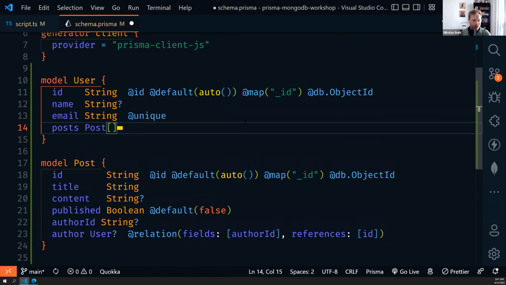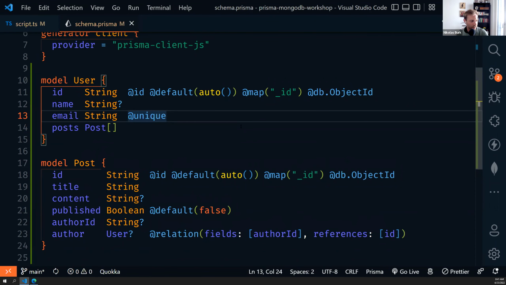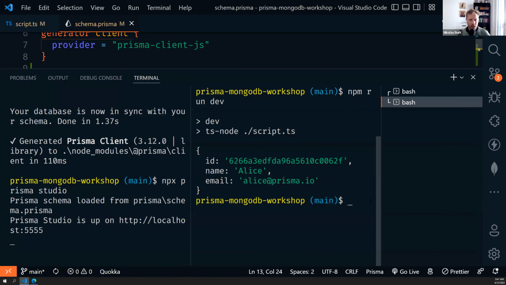All right, if you save this, then it should auto format as well, and you now have the right second model in place. And to actually create the post collection also in your MongoDB database, you can go ahead and run the npx prisma db push command inside of your terminal again.